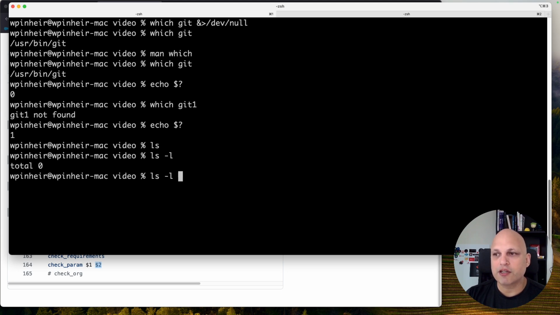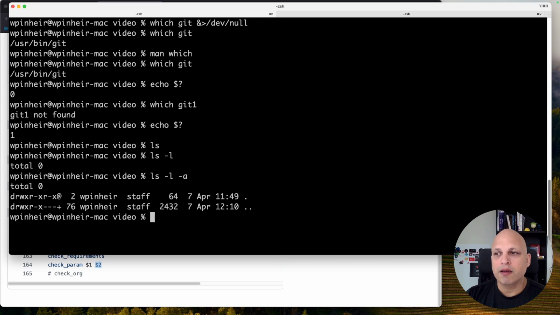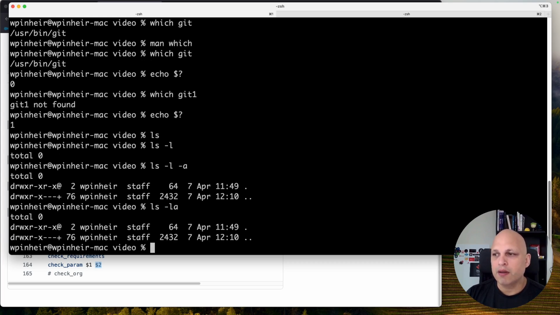If I pass -l -a, now I'm passing two parameters. -l is the first one, -a is the second one. Eventually I can combine -la. In this case it will be just a single parameter, and the result will be the same. But just for the sake of this understanding, here we can see first parameter, second parameter, third, fourth, and this is the main idea.